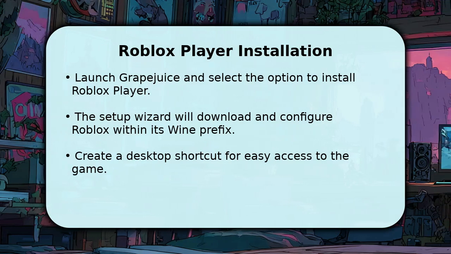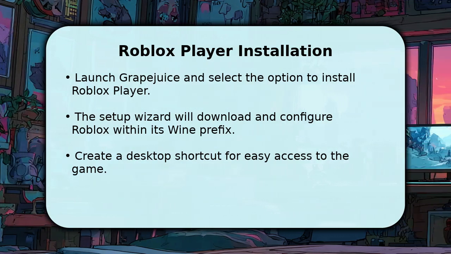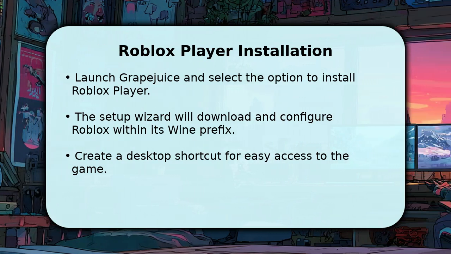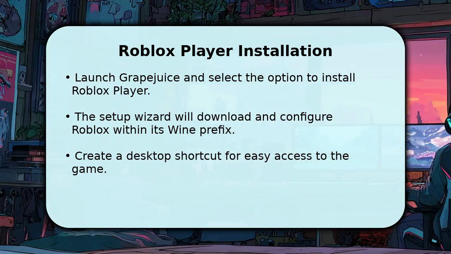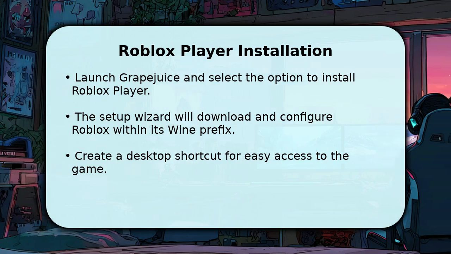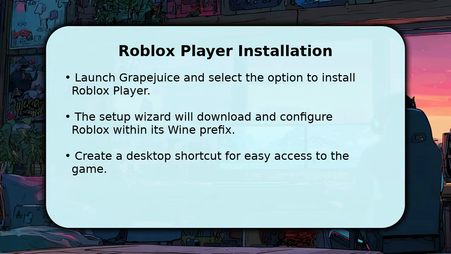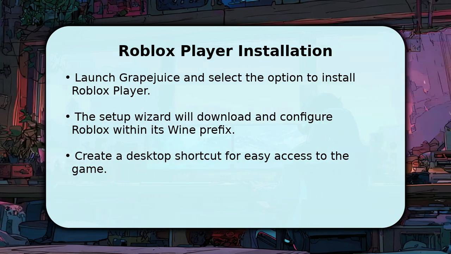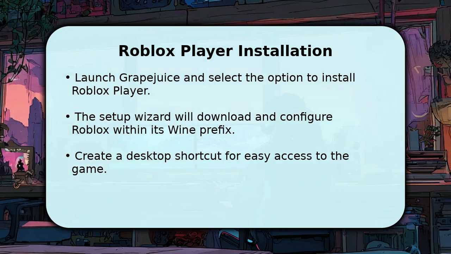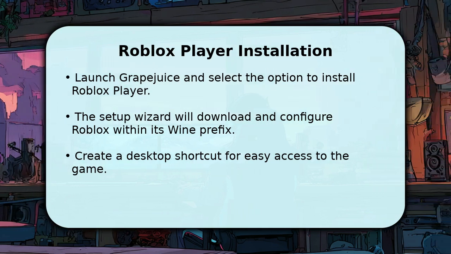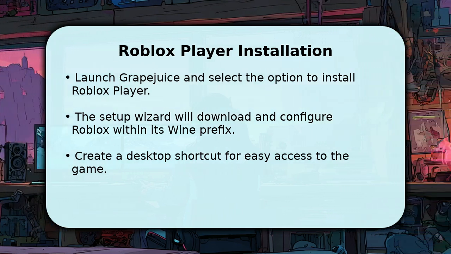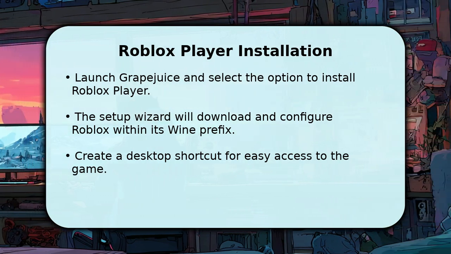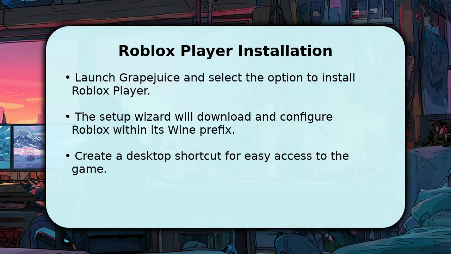With Grapejuice now installed, you can proceed with setting up Roblox itself. Open the Grapejuice application, and you will typically find an option to install the Roblox player. This process downloads the official Roblox installer and automatically configures it within a dedicated Wine environment. Once complete, Grapejuice can even generate a convenient desktop shortcut for you, making future launches quick and seamless. Expect this download and installation to take a few minutes, depending on your internet speed.